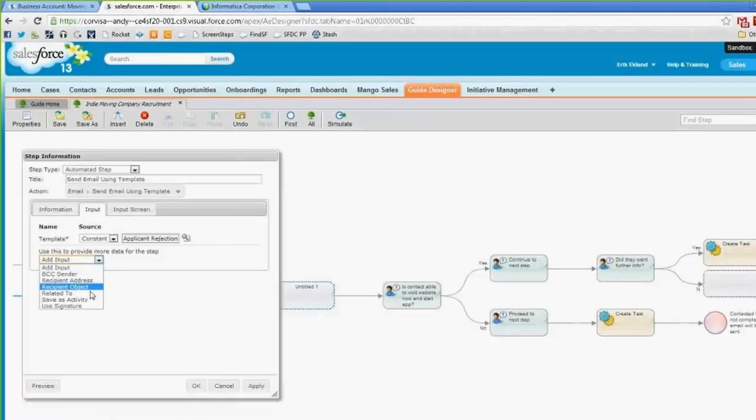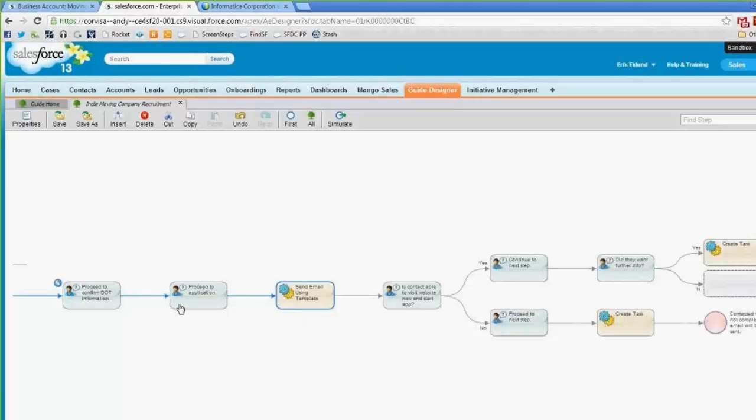I'm able to add other attributes of the email, right. Who's going to be receiving it, that kind of thing. And then just say okay there. So then when this runs the next time after I publish it, that email will go out at this point, assuming they get to it through the tree.